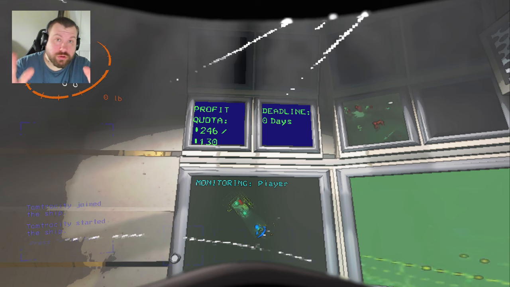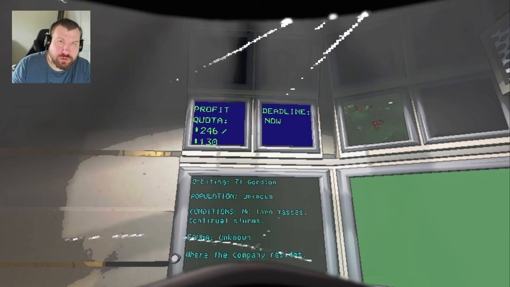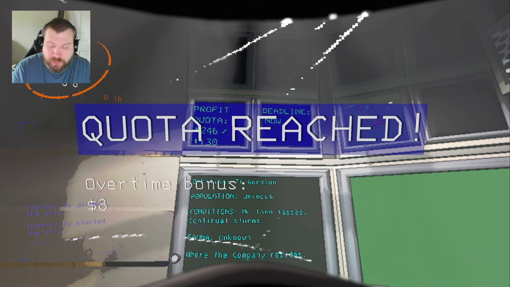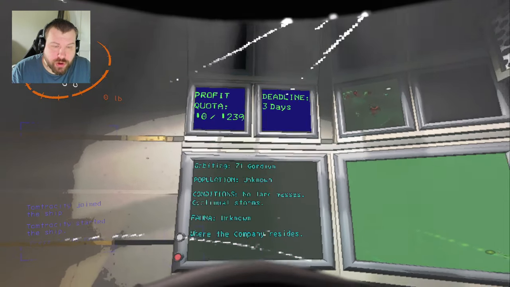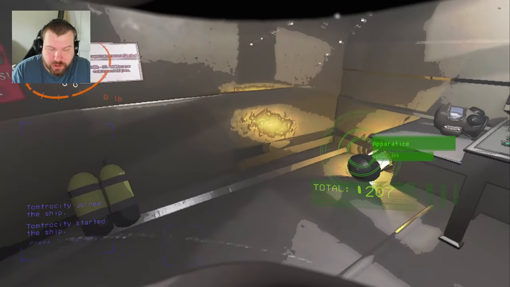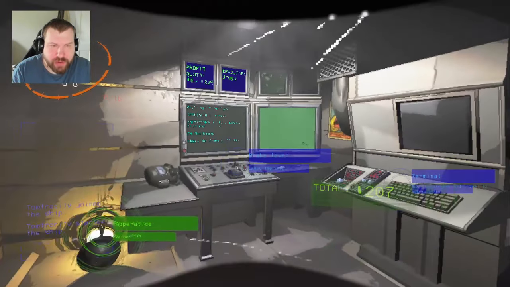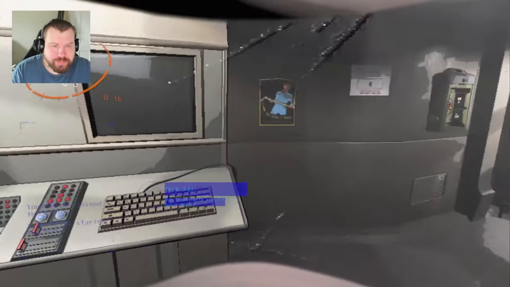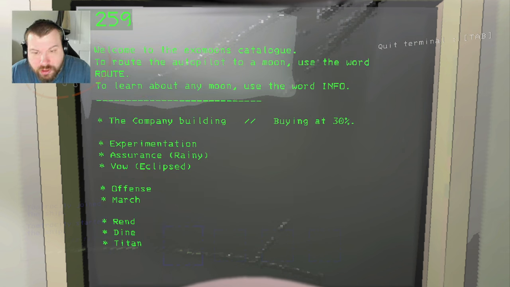Alright, so, just for reference, we did 246 out of 130. If we add the apparatuses, it's probably 406, but we kept the apparatuses. And we made $8 in overtime. Our new quota is 239, and we have 160 bucks right now. Although, it's valuing me at 207 anyways. Anyhow, so with that said, let's see. Assurance is rainy, but that's where we're going to have to go to.